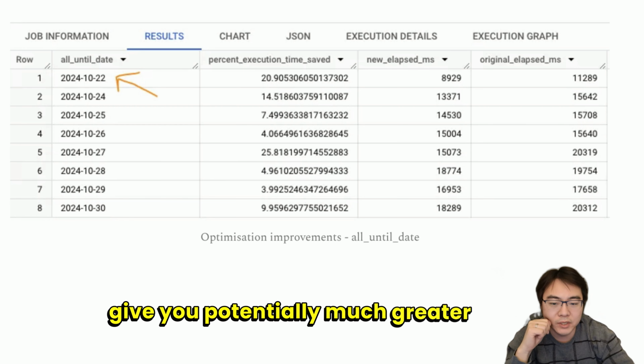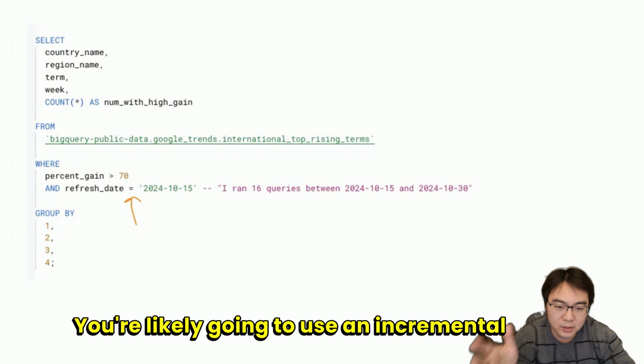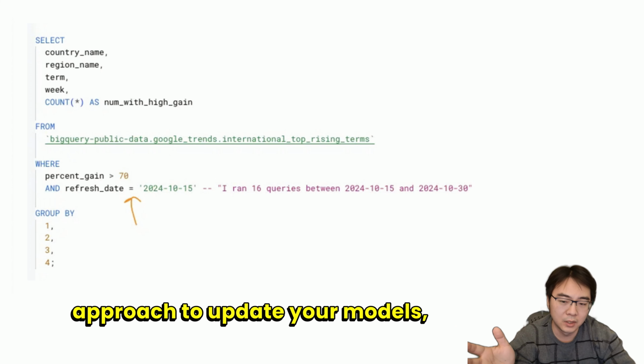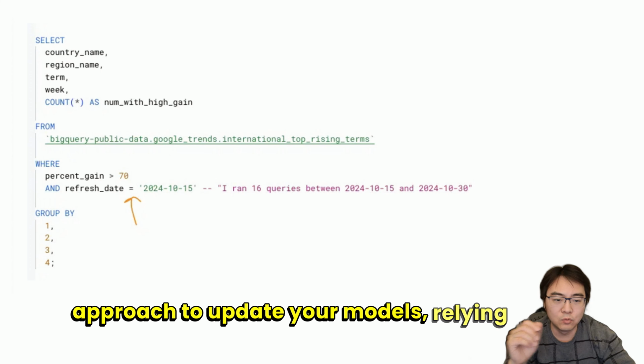So next, although not everyone runs a full load on your workload, especially when you have a much larger data set, or you need your data updated a lot more frequently, you're likely going to use an incremental approach to update your models, relying on some sort of form of delta tracking, right?